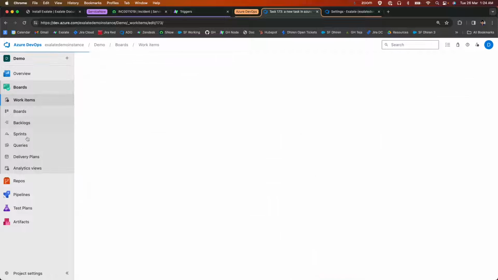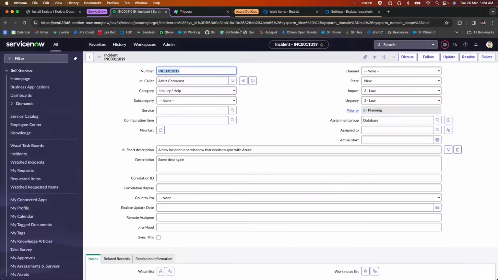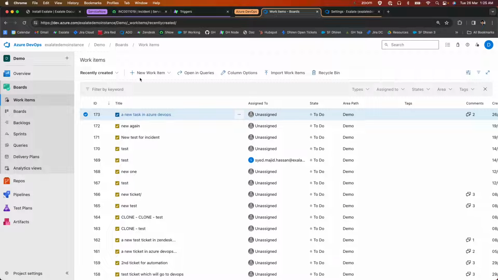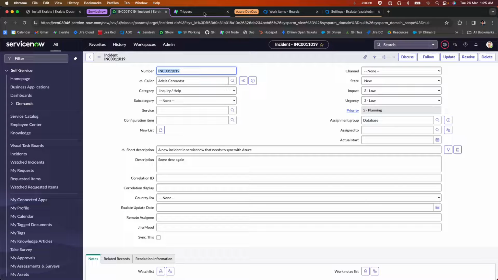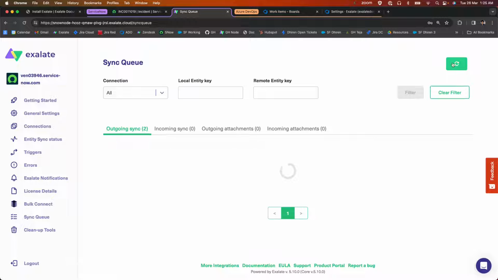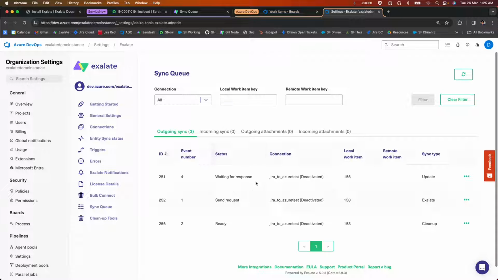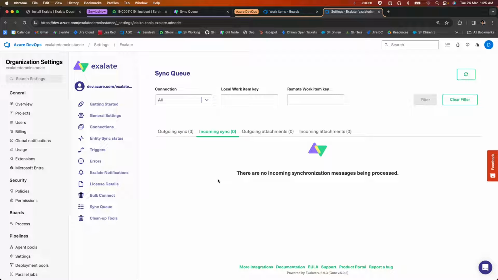So let's go back here. Let's go to work items. Okay, it just takes like a minute or so. By the way, we can also monitor the sync by going to the sync queue. So the sync queue shows what transactions are happening in real time. As you can see, there is one transaction going from the outgoing sync queue from ServiceNow. As soon as that goes over, it would be coming into the sync queue on the DevOps side. Right now, there's nothing because it really happens very fast.